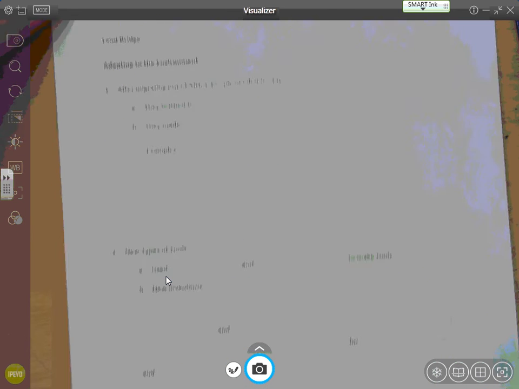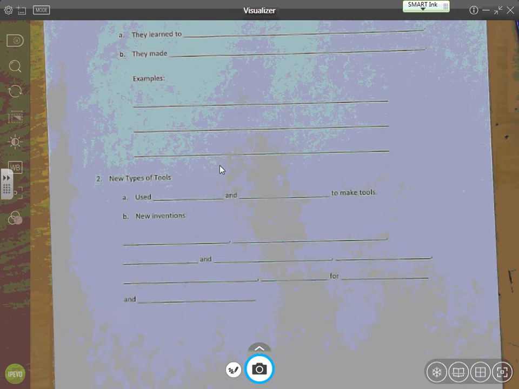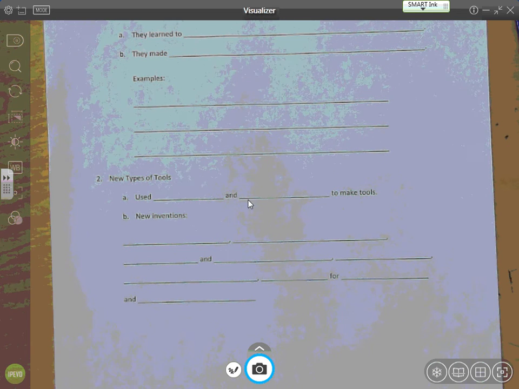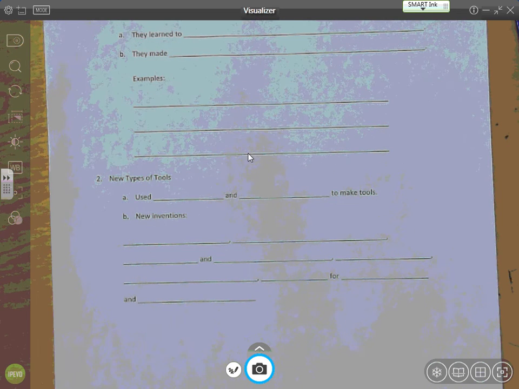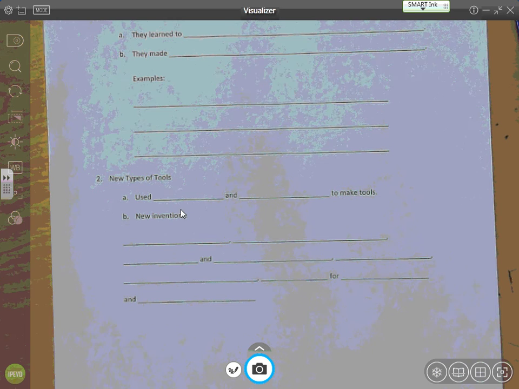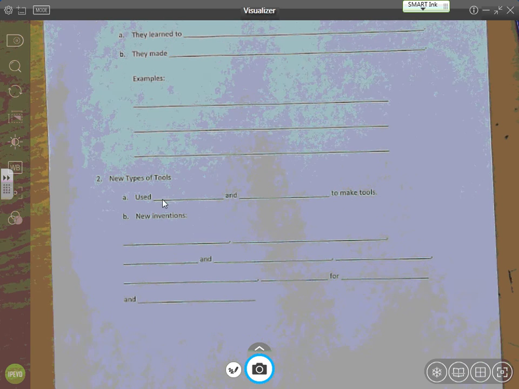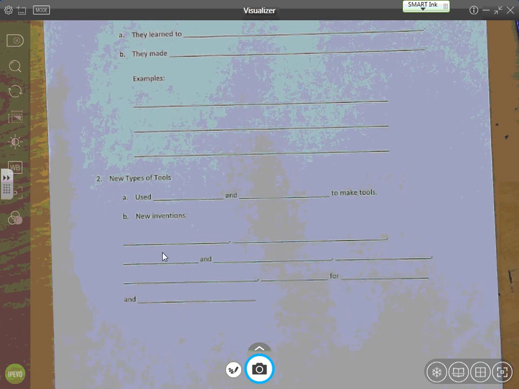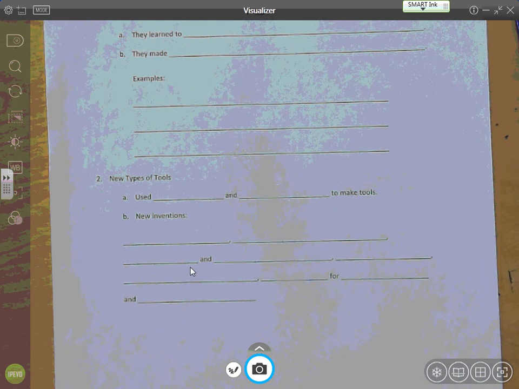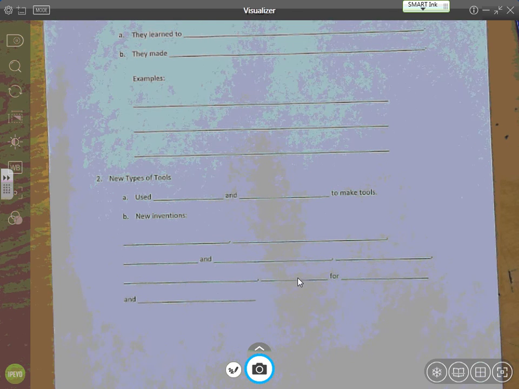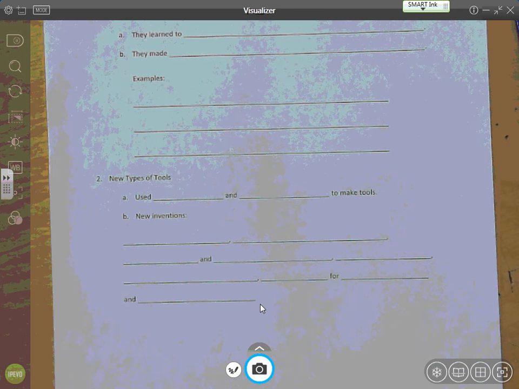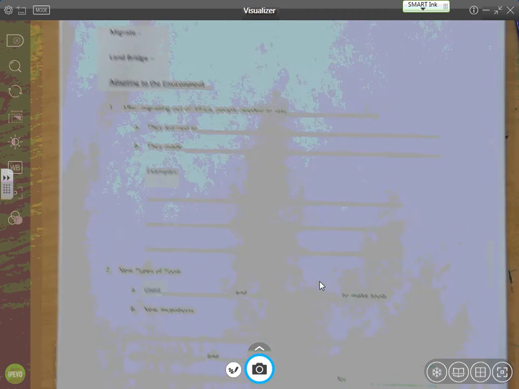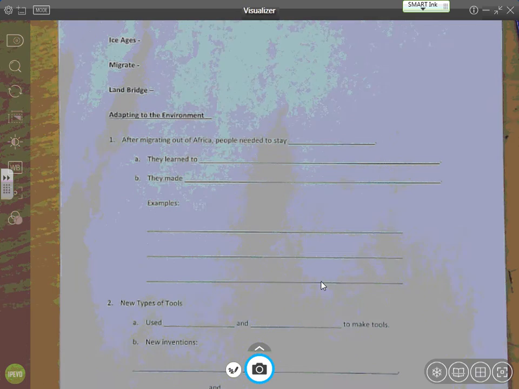And then we're also going to read about the new types of tools that they made after they moved from Africa. They used blank and blank to make the tools. So you're going to fill in what they used to make the tools. And then these are different inventions they came up with as well. So there's 1, 2, 3, 4, 5, and then 6 different inventions you're going to be listening for. So follow along on your note sheet as I read out of our book.